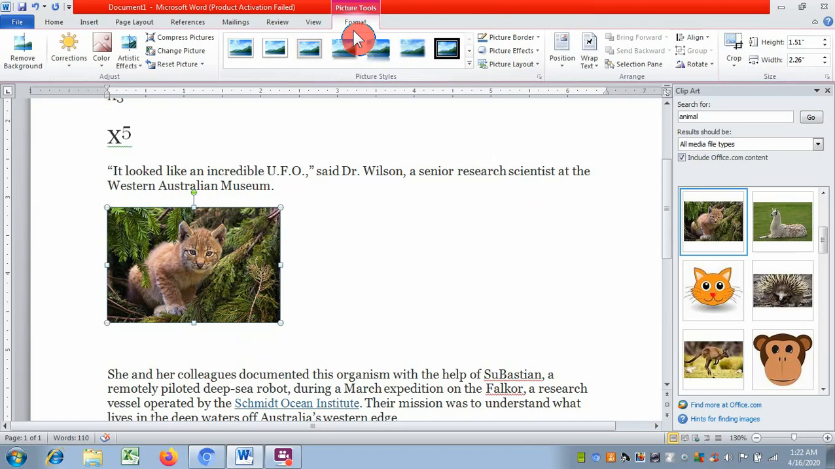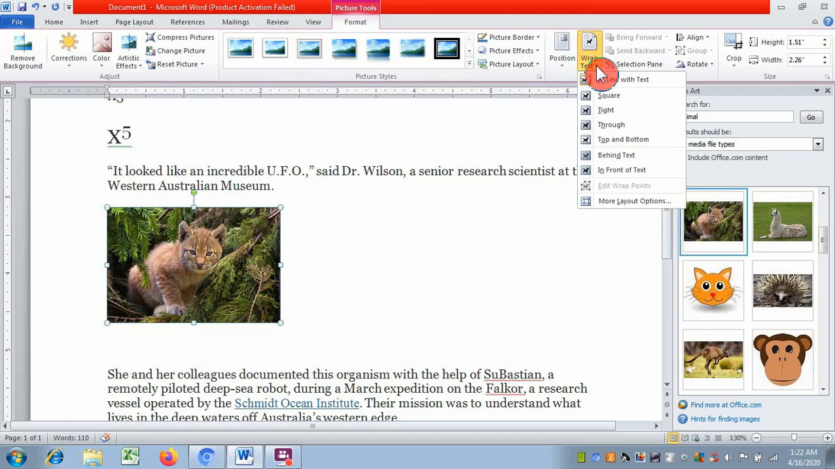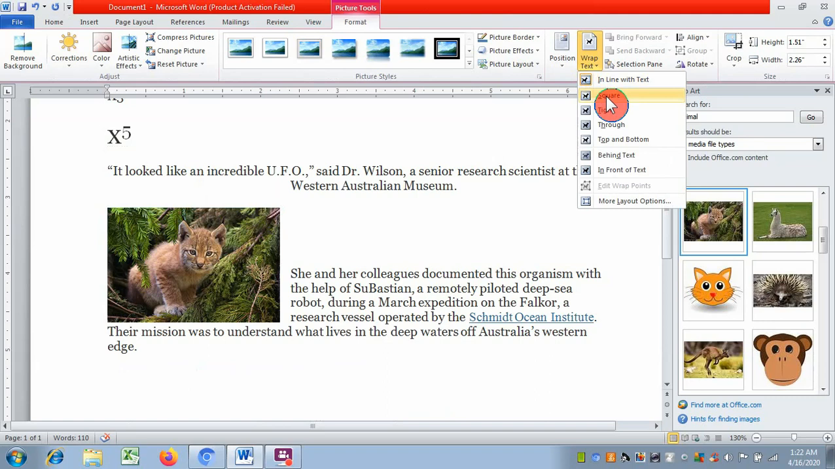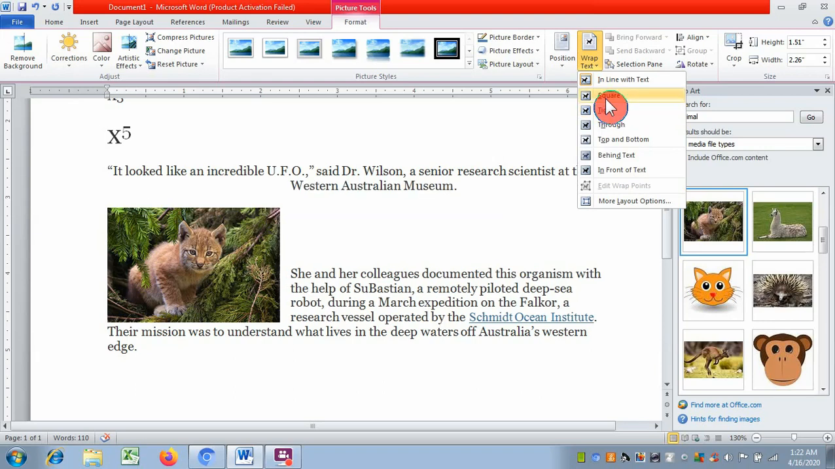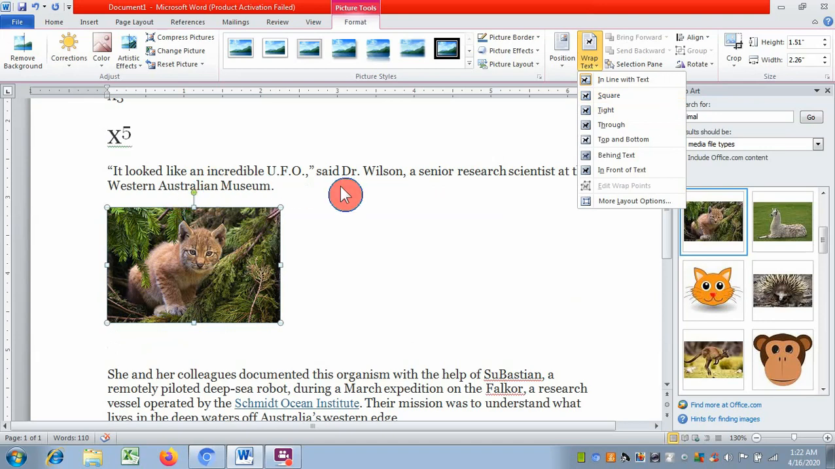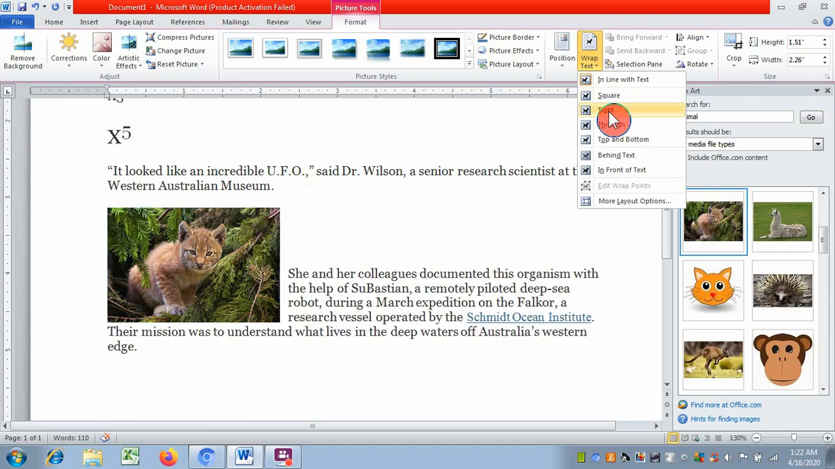Now here you will find Wrap Text. Click over here and it will show different wrapping styles. Now you can see this is In Line with Text, Square. Square means all the text will be wrapped around the picture like this. Tight, like this. So square, tight, through, top and bottom.